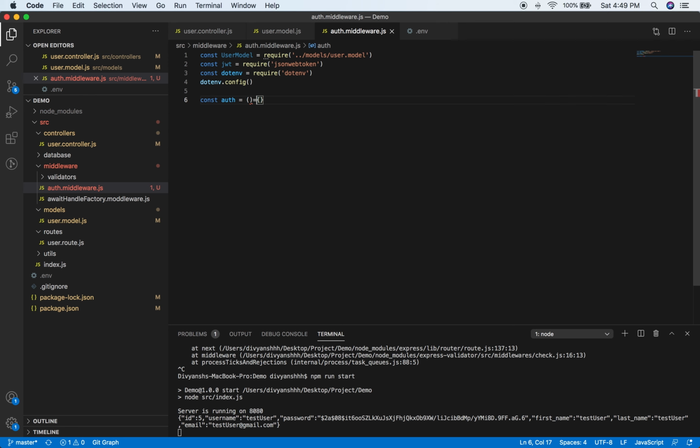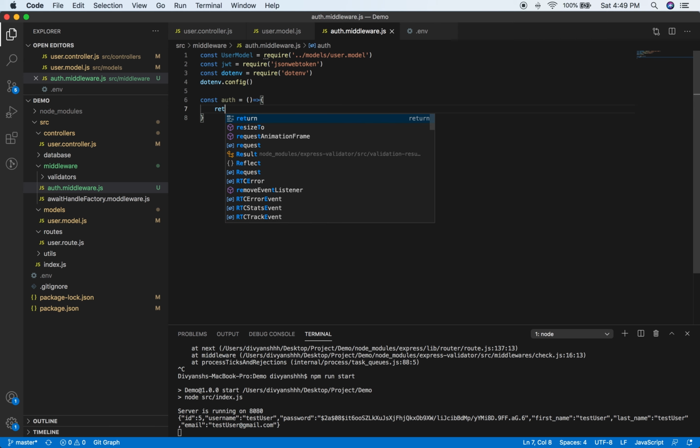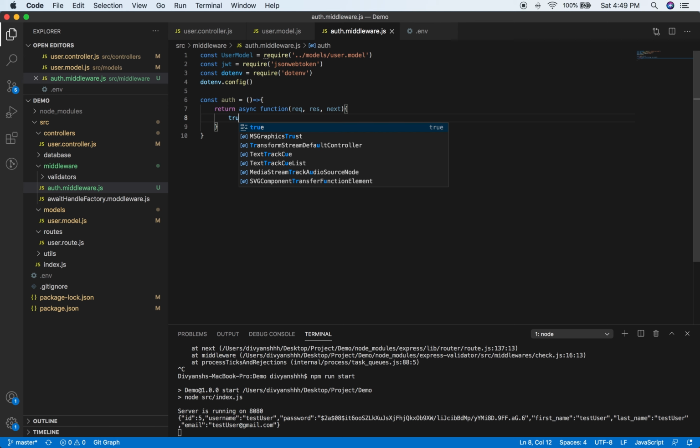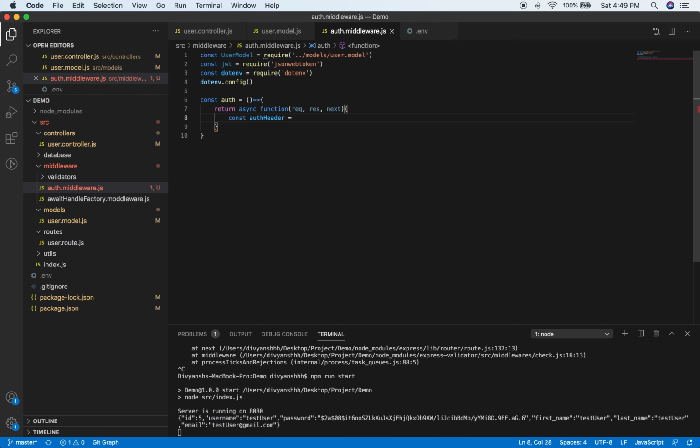This function is responsible for checking whether the user is authorized or not for any other web services. So let me return one async function here, which is going to take request, response, next. So first thing, auth header will fetch this authorization from the header itself.